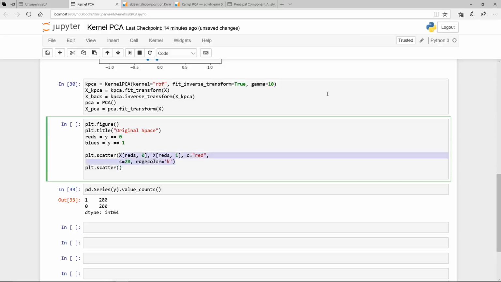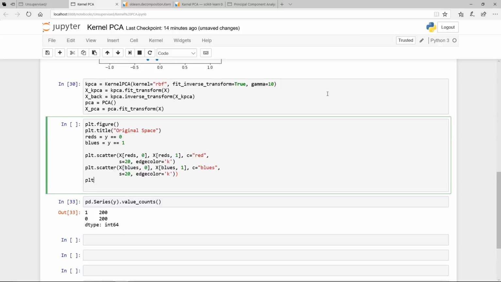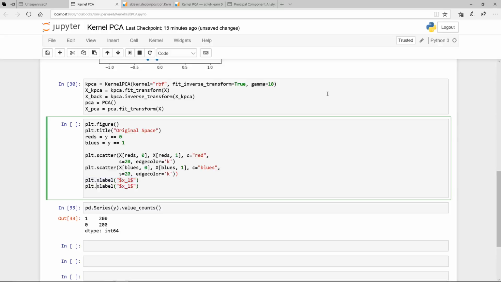I'm too lazy to type it all. So instead of reds, we want to change this to blue, and then blues again, and blues again. All right, and leaving the rest. Now we're going to plot the X label. The notation X underscore 1, small x, and the Y label X underscore 2. I'm going to just make this 10. Right, so that's pretty much what we want to do.